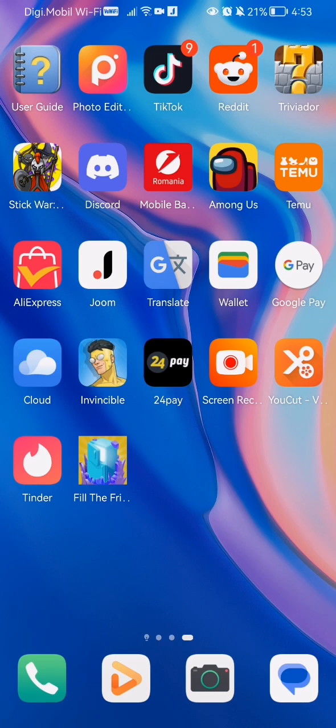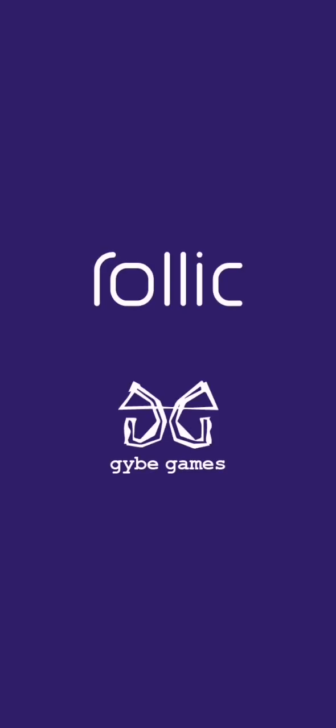Hello guys, in this video I'm going to show you how to turn off the vibration and the sound effects in the FillTheFridge application. The very first thing you need to do is enter the app. Now this may take a while since the game unfortunately loads in a little bit slowly.